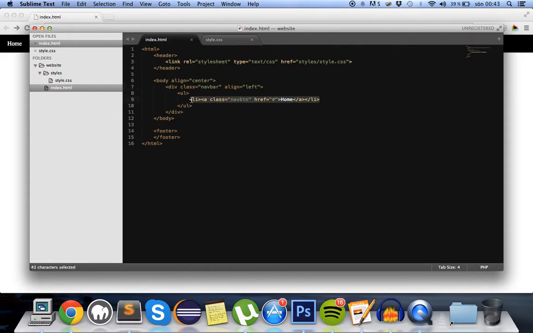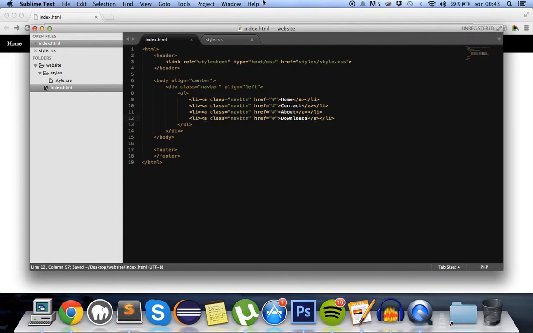Let's add some more buttons in here. Let's copy this whole thing. Let's do home, contact, about, and let's add downloads or something. There we go. Now we have a bunch of buttons here.